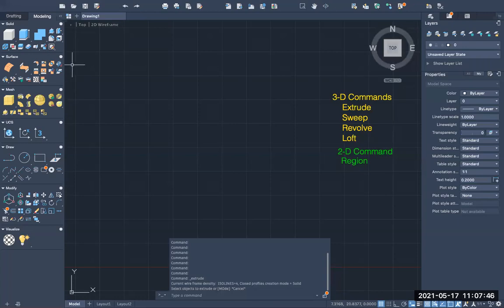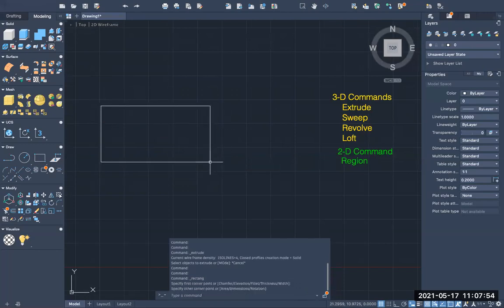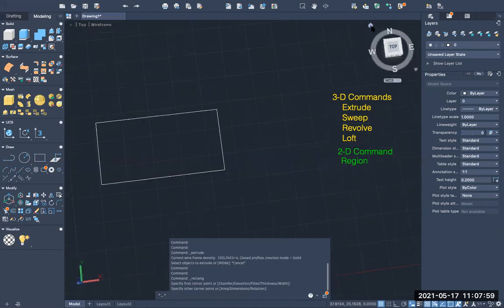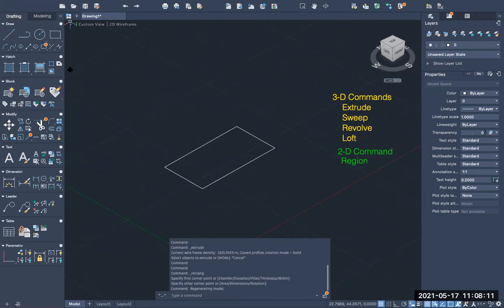So first, let me draw a rectangle. Sir, this background is different to the 2D one. This background is different. Left side icons, sir. Tools, sir. You are talking about these things? Earlier we were using these things. Ah, yes.